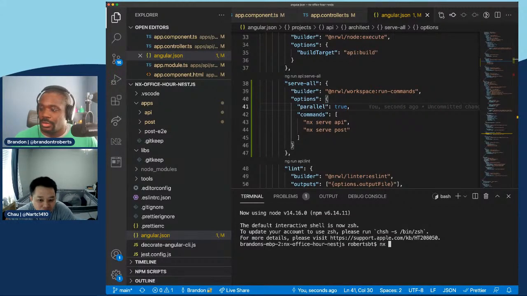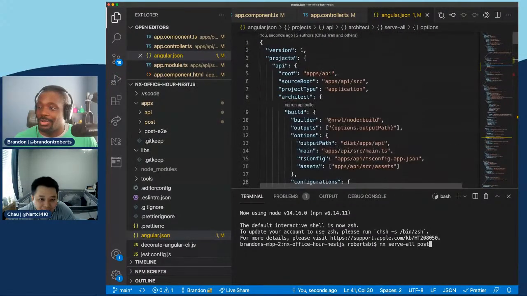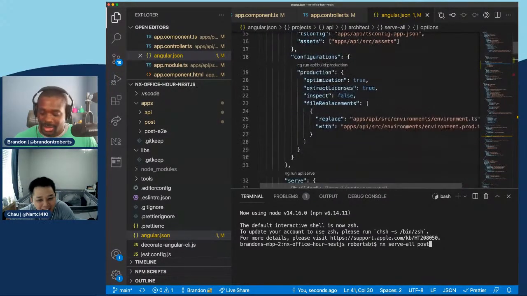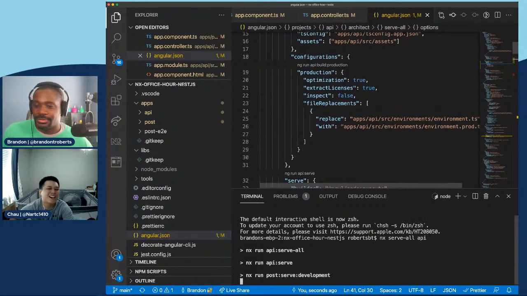Okay, so we'll do nx serve all posts, or can we do that? Yes, we should be able to. Or sorry, is it API? API? There you go. Oh, okay. Today I learned.